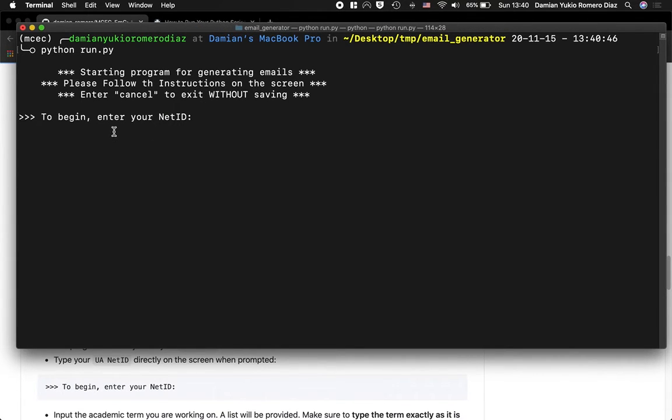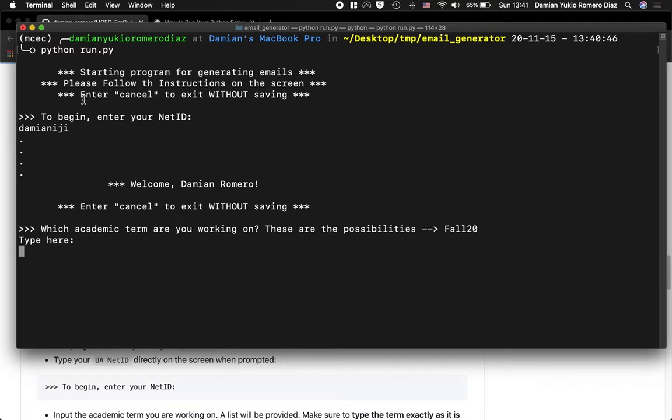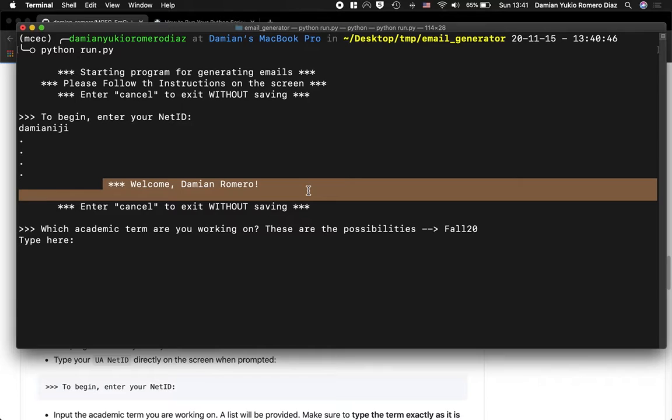So here you can type your net ID. This is public information because it's on any number of websites at the U of A, so it's not private or anything, so it's fine to have it anywhere. So this is my net ID. What's going to happen is the program is going to welcome me, and again says cancel to exit without saving.